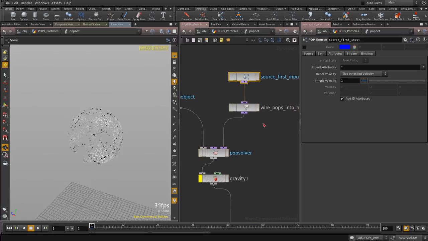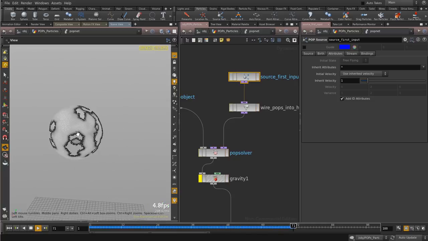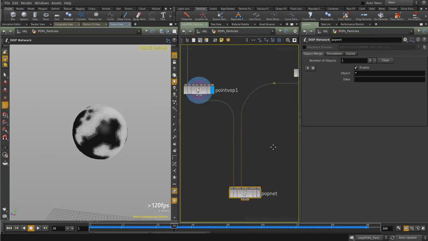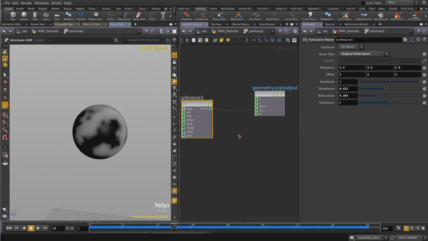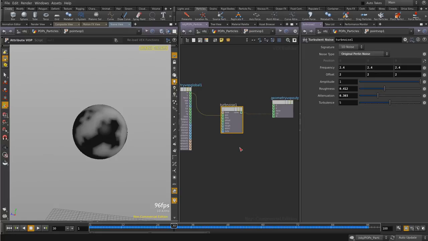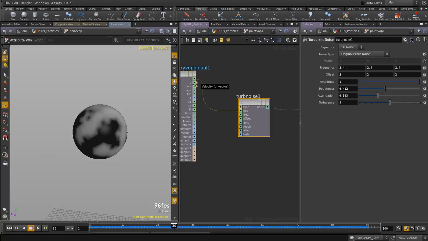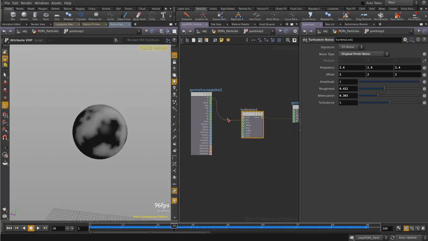Also I can go in attributes and I can use inherit. For example, I bypass the gravity, so I see now it is created. Okay, but I want to use the velocity from also the map of my turbulence noise. To make this, I can go back here, and here I can add the noise from the velocity. Okay, I can assign the velocity.